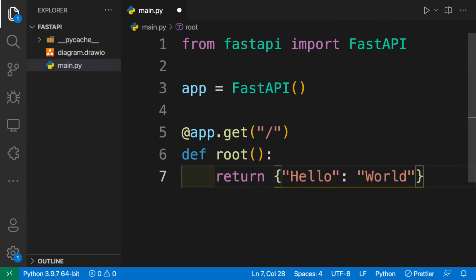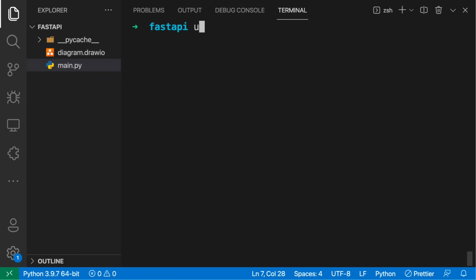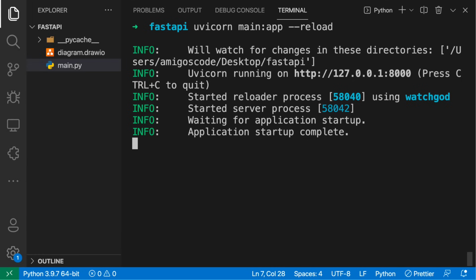Now let me save this and open up the terminal. To run the application, we say uvicorn main:app. So main is the name of our module, so main.py, and then app is the instance of our application that we've just defined. And finally, what I want is to say --reload. So if I make any changes, the server will reload automatically. Now press enter and have a look.